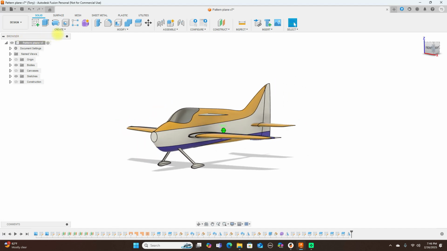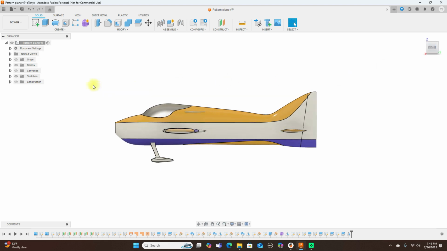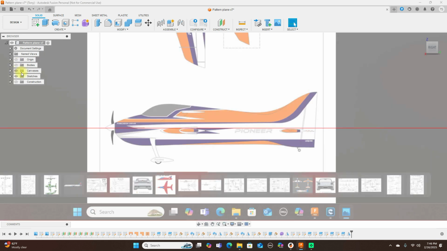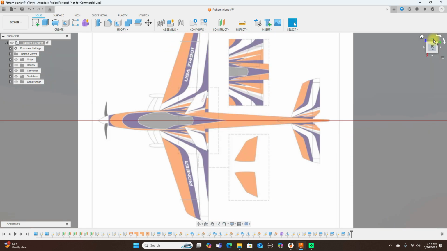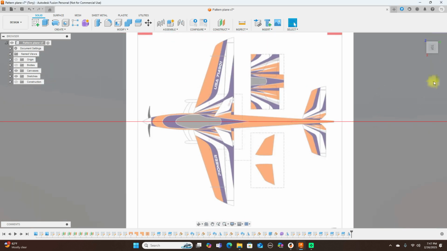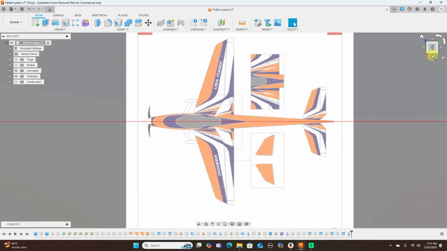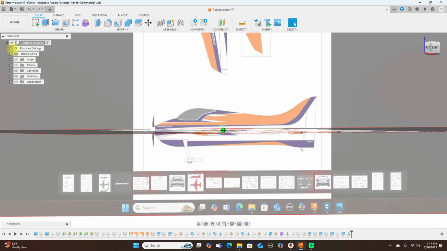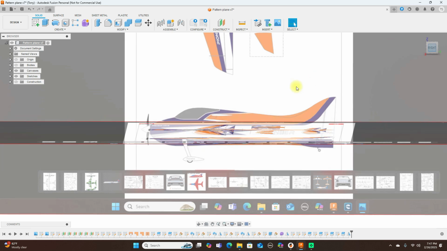So this is not difficult to do. And the first thing that I did was find a picture that I could work from. Let's go ahead and take a look at it. I found this picture here of this pattern plane, with a top view and a side view. And this is what it looks like.